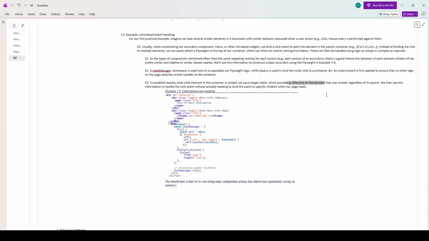So we use a target check regardless of its parent. We then use this information to handle the click event without actually needing to bind the event to specific children when our page loads. So here, the elem, that's the elem handle click. So we use that target to be able to check it without actually binding that to the actual child element.